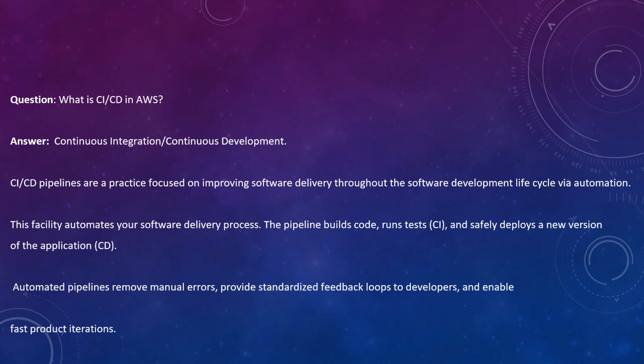What is CI/CD in AWS? Guys, CI/CD is continuous integration and continuous delivery. This is related to software development. CI/CD pipelines are a best practice focused on improving software delivery throughout the whole software development life cycle via automation, like there is no manual intervention here. This facility automates your software delivery process. The pipeline builds code, runs tests, and safely deploys a new version of the application, which is CD. The automated pipeline removes manual errors, provides standardization and feedback loops to developers, and enables fast product iterations.